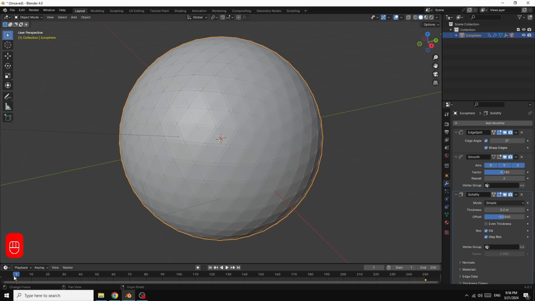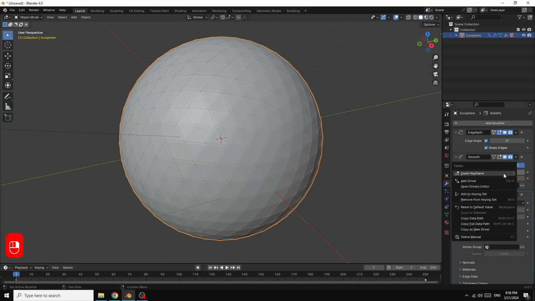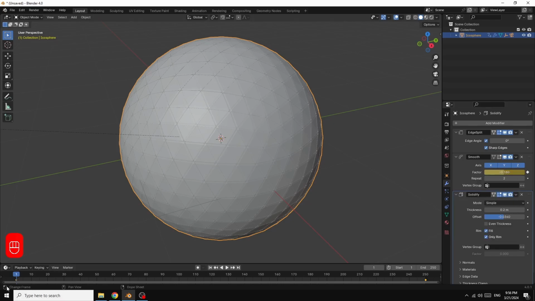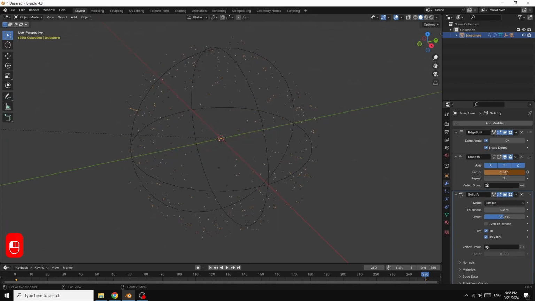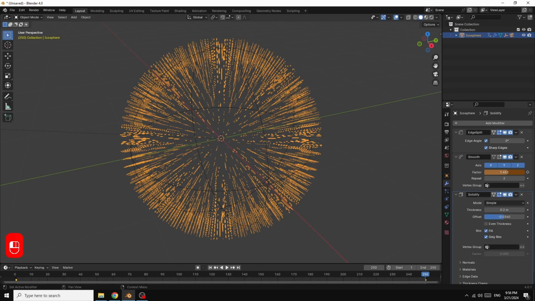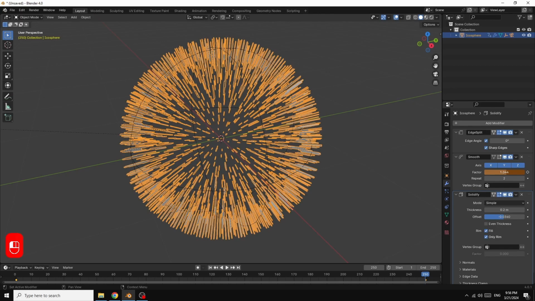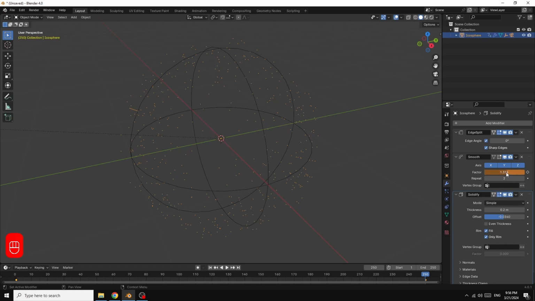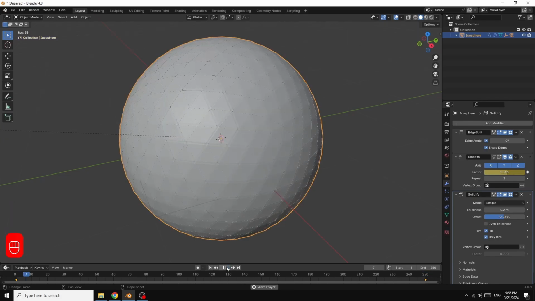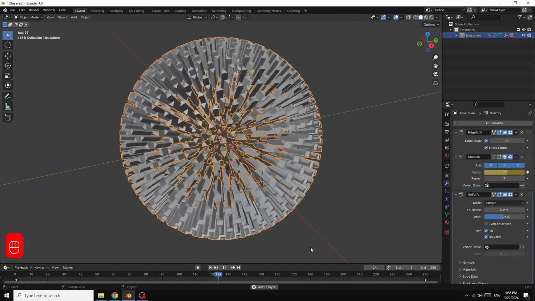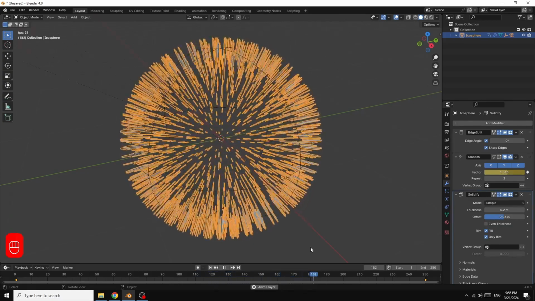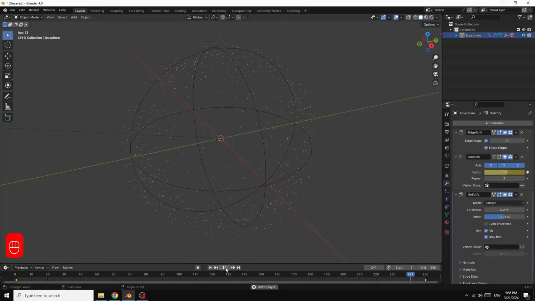make sure that you are in frame 1, right click, insert the keyframe, and go in the end, right click, insert the keyframe. Now if we play, we have this animation. It's easy to make.